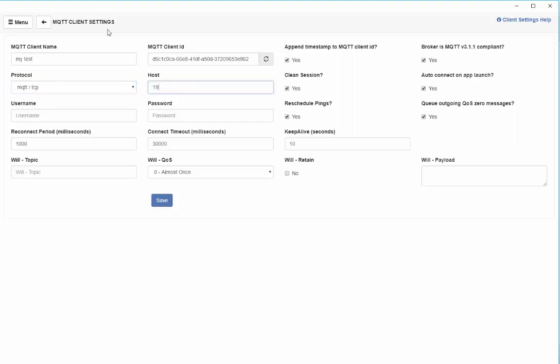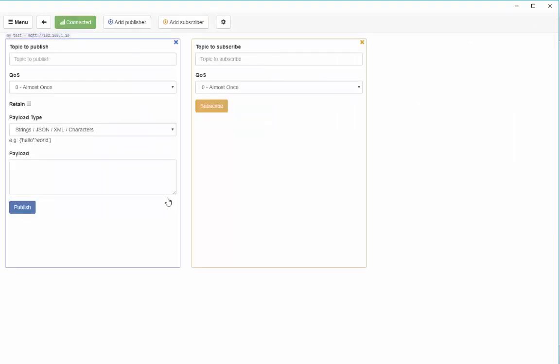The host is 192.168.119. That's my Raspberry Pi. In this case, I talk to it with a username and password. I wouldn't recommend using an MQTT broker that doesn't handle usernames and passwords for anything other than playing around. And that's it. You can see I'm connected. I mean, it's that simple. So we're in a similar situation to where we were before. We can send messages and we can receive messages.